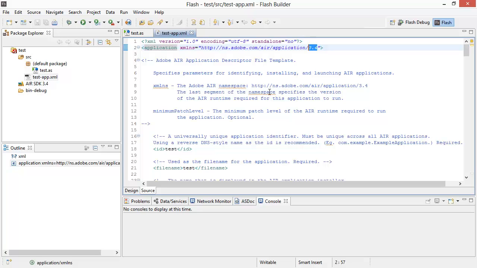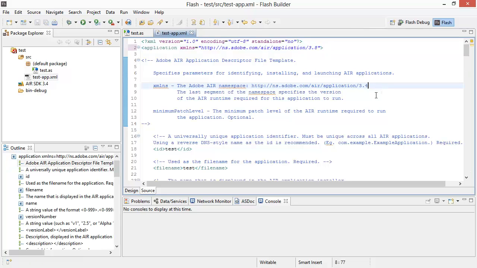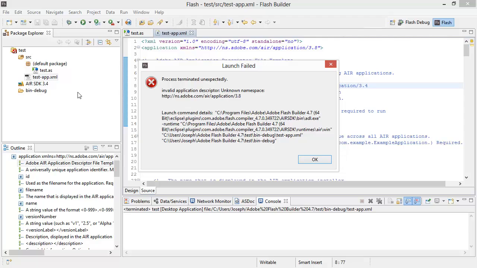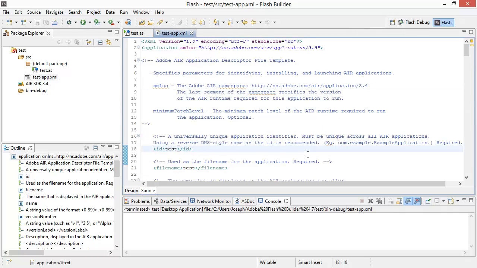So how do we actually turn this into a project where we can use the release, which is SDK 3.8? Of course, if I change it to that, and then I try to run this project, Flash Builder is going to get angry at me. So: invalid application descriptor, unknown namespace 3.8. So what do we do about this?